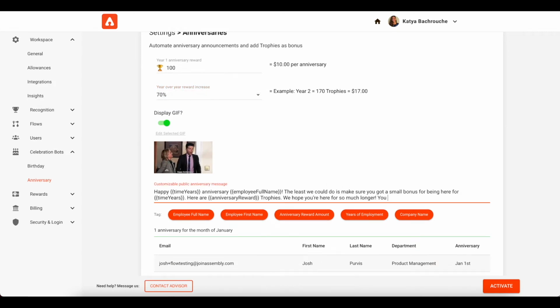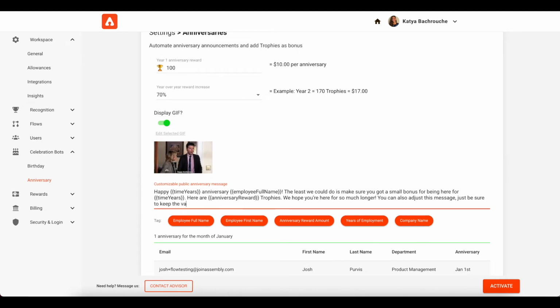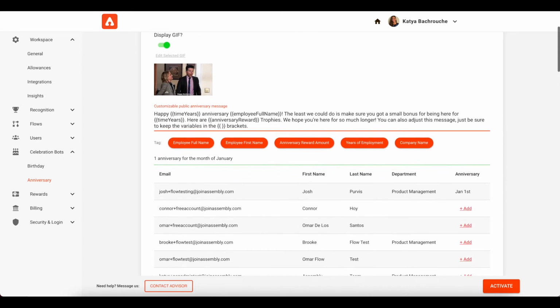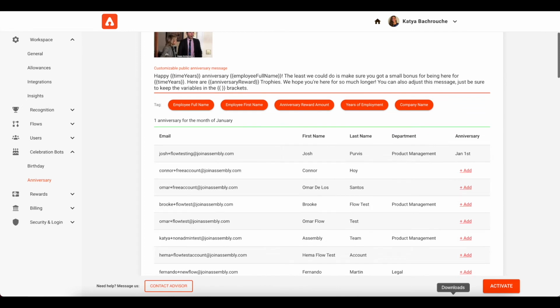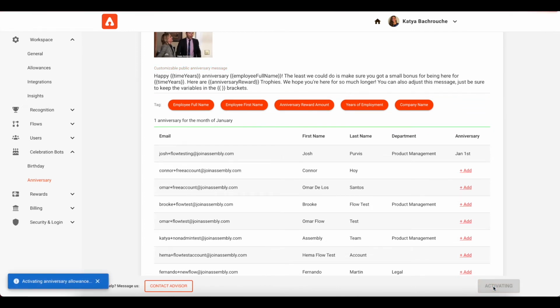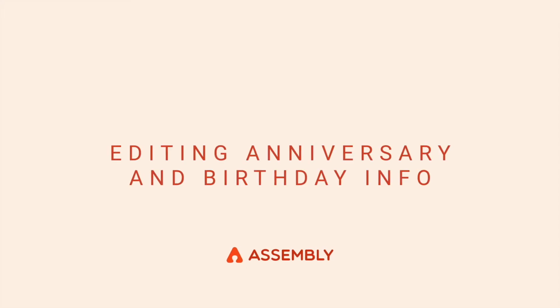You can also customize the GIF and the message here. Again, just be sure to keep the variables in the curly brackets intact. Otherwise, the message and/or points may not properly deliver. Also, like birthdays, any employee whose anniversaries occur this month will appear in this list. Once everything looks good, click Activate.